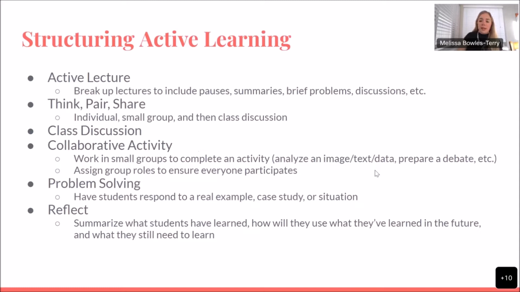So it's important, I think, to structure this, to make this a part of your teaching practice and not just tack it on at the end. So if you're thinking about an active lecture, you want to break up your lectures to include pauses, to ask, what questions do you have so far?